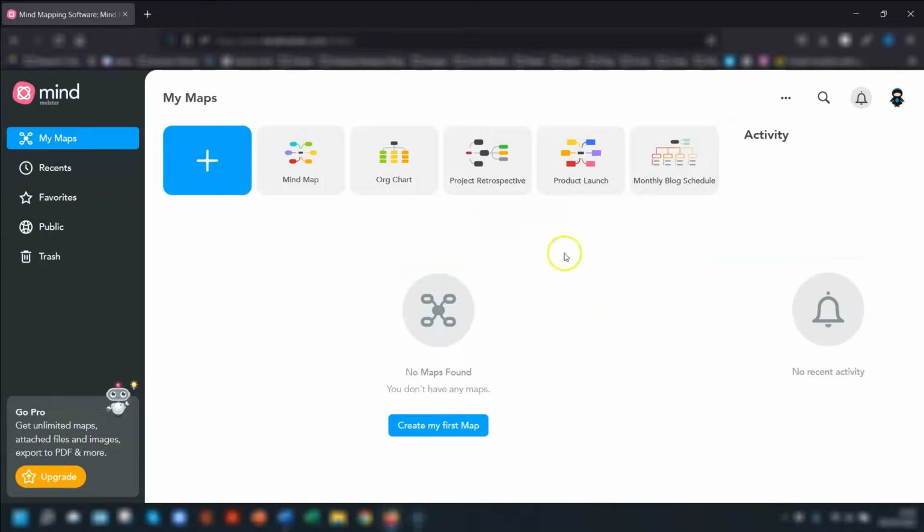And as you can see, these are the different types of maps and charts that you can create. Now with a free account, you can have up to 3 different maps in your account. So once you've created a map, this is where it will be shown. So the next time you log in, you can just click onto it and carry on from where you left off. So I'm just going to quickly click on create my first map.